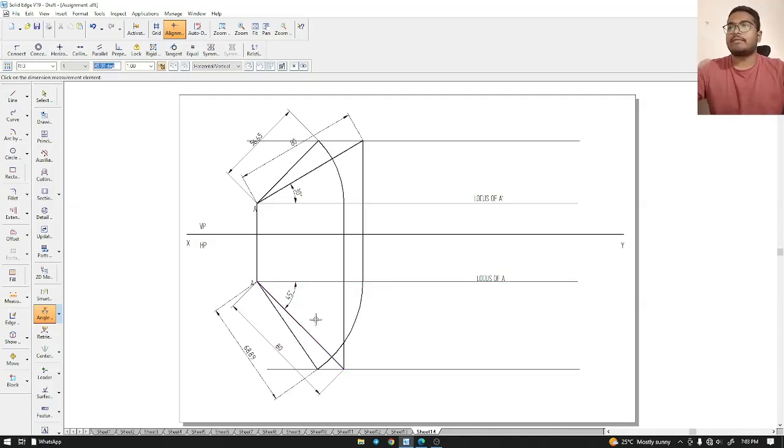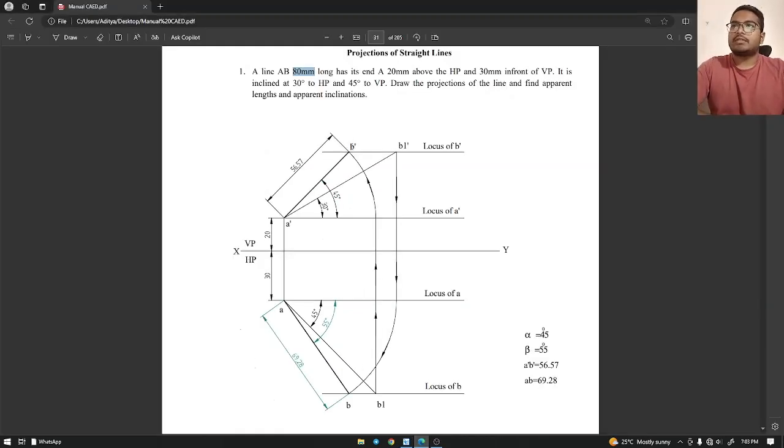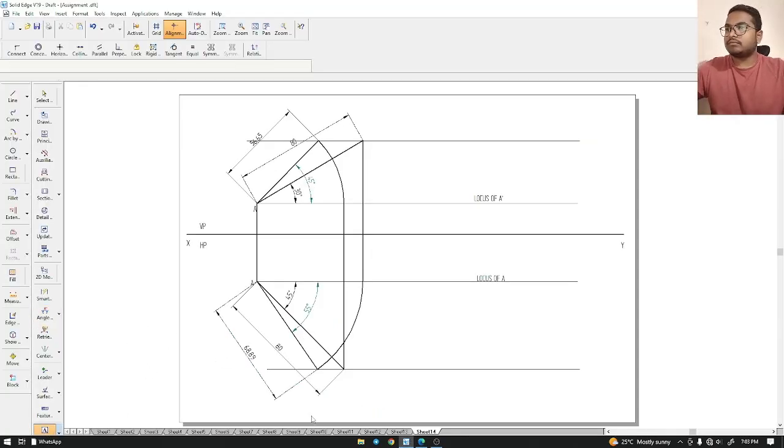Okay, this is 45. And now we'll have to measure the angle that we just got. It would be this to this. We got 45 degree here. Good. And we get this thing to this, we get 55 degree. So this is the basic projection. And now for the marking part, you can say this is B dash, B1 dash, B1, B. This is our B, this is our B1, this is our B dash, and this will be our B1 dash.